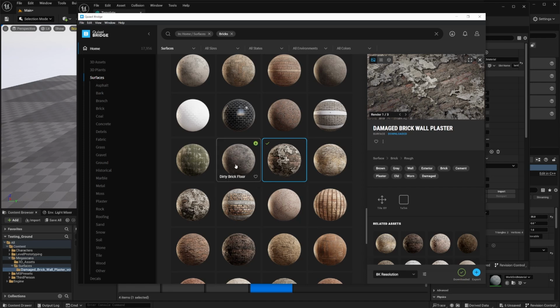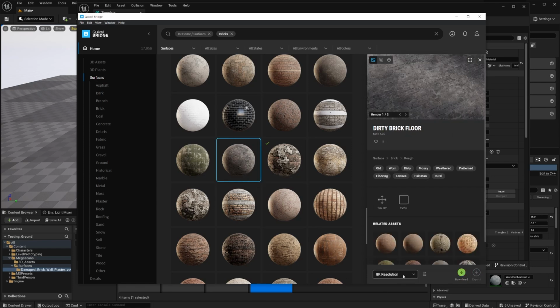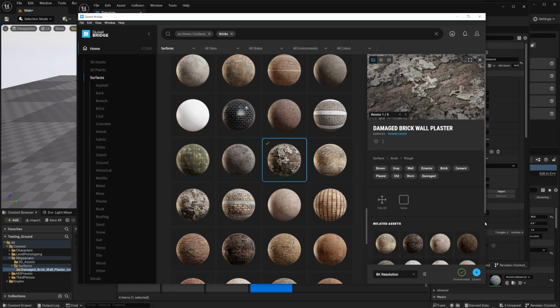Now all you have to do is download. So just click here and just get the highest quality possible and just hit download. You're not going to be exporting anything. We're actually going to go into the folder.